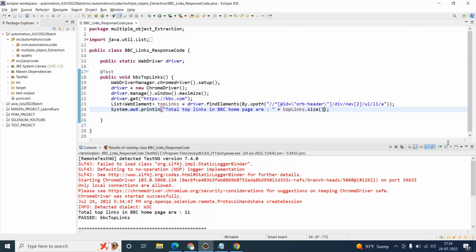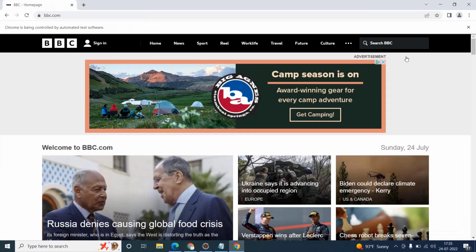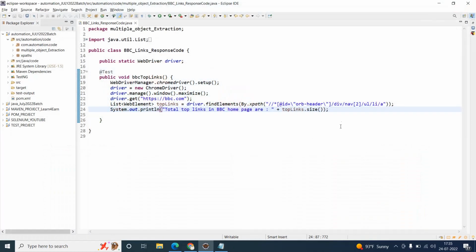Yep, there are 11 too. So everything is right. I'll just close the browser. Okay, I'm not using driver.quit, but I will not be executing too many times. We'll write the whole code, then we will execute.